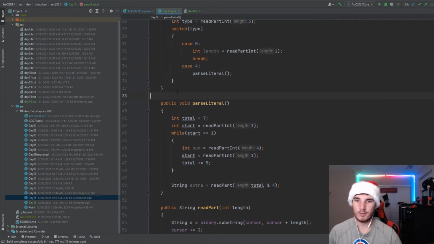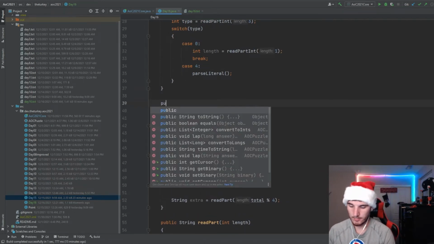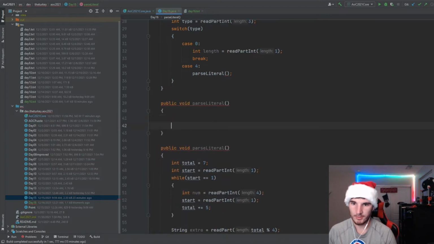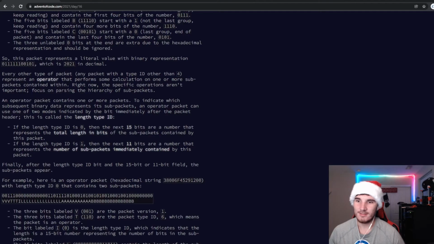So it's to parse our literal. So now we need then to basically do the exact same thing, but so literal, what is it? Let's go op 0.